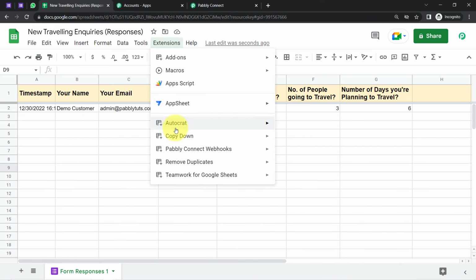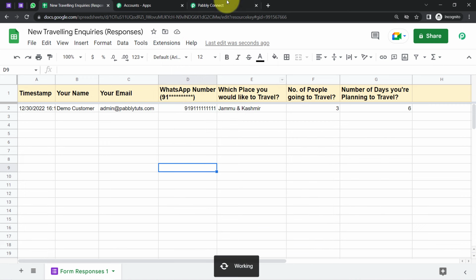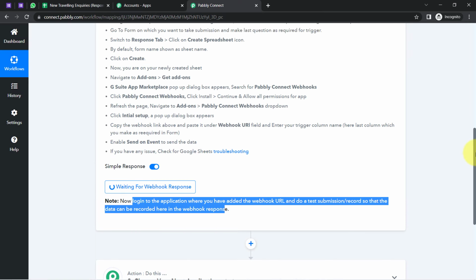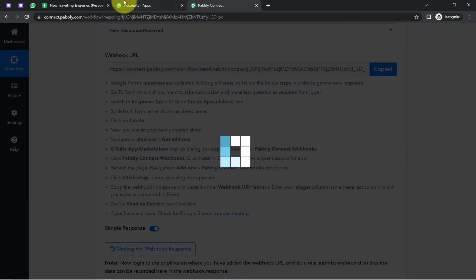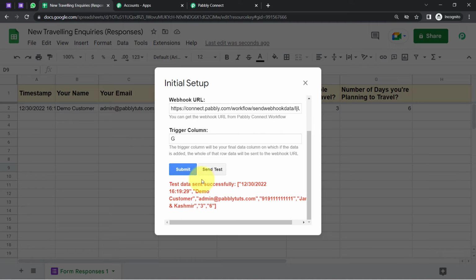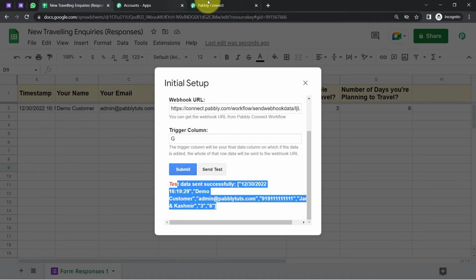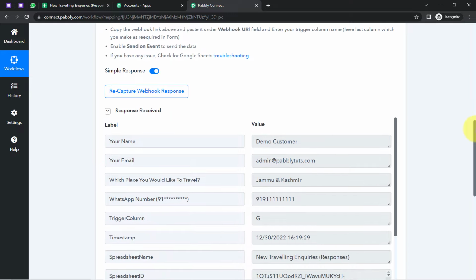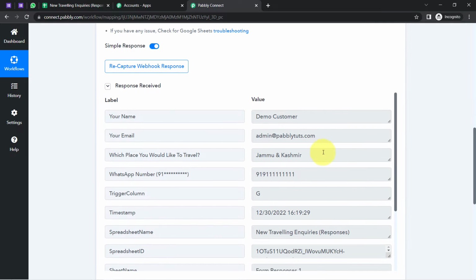And now I'll click on extension, Pabbly Connect, initial setup, and do this particular setup. Firstly, I'm going to copy this webhook URL once again and paste it here, and this time the G column will be the trigger column. Okay, so I have provided the same details, clicking on send test, and you will see how the data has been sent successfully. Coming back to Pabbly Connect, you can see the response has been received immediately.